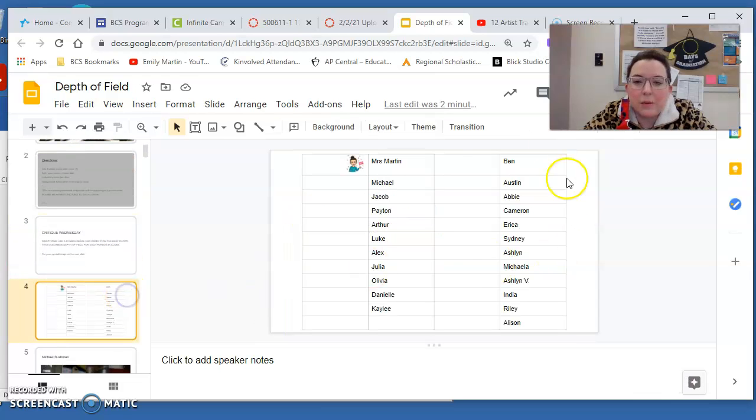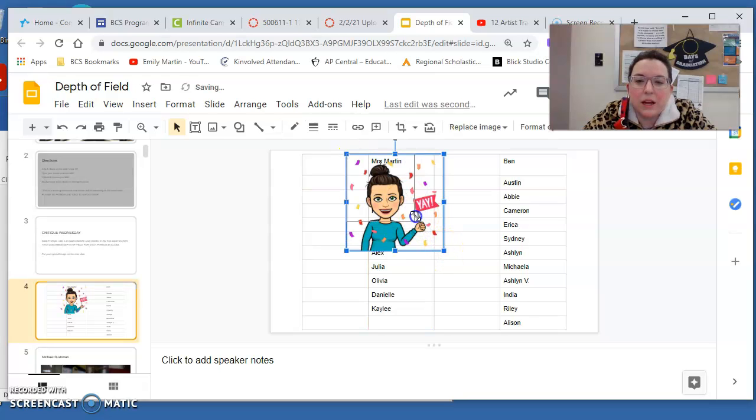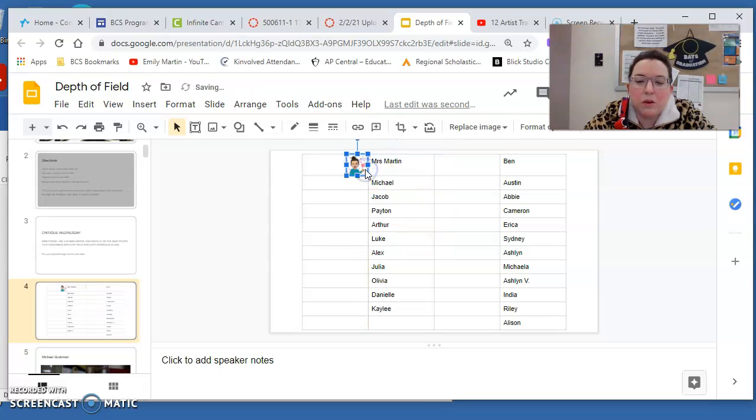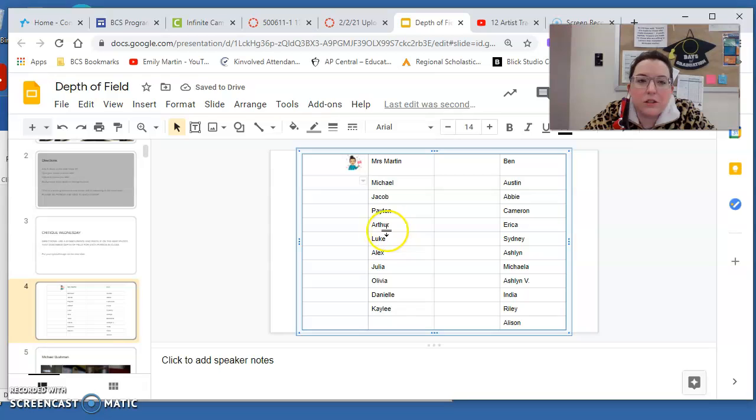On this slide, I made a chart with your name. I already put my little Bitmoji in here, so it really is about this size, and I did make it very small to fit next to my name. I mean, it can go even smaller. And that's what I need you to do. So you can put an image in there next to your name.